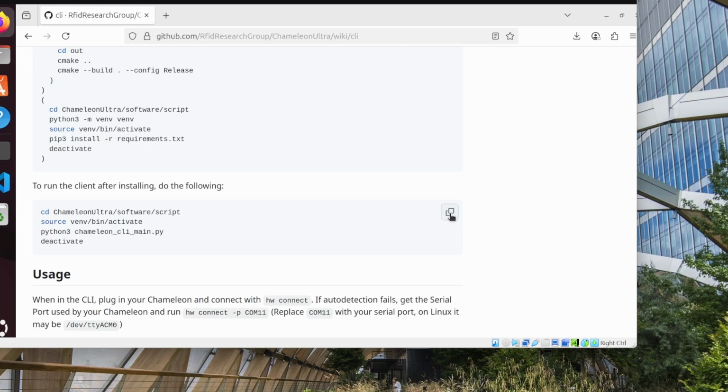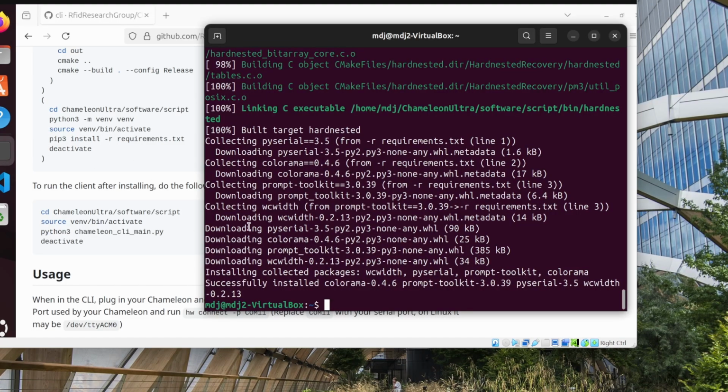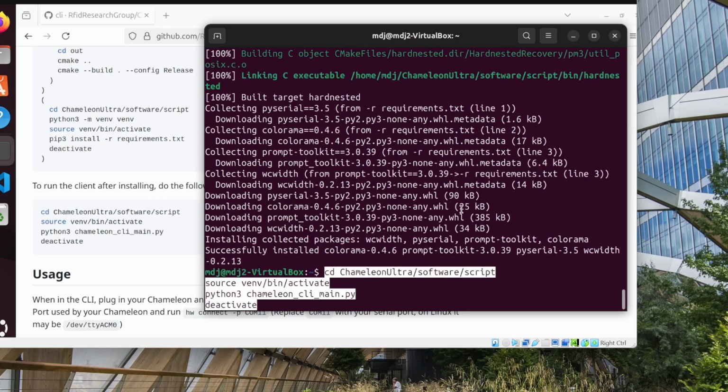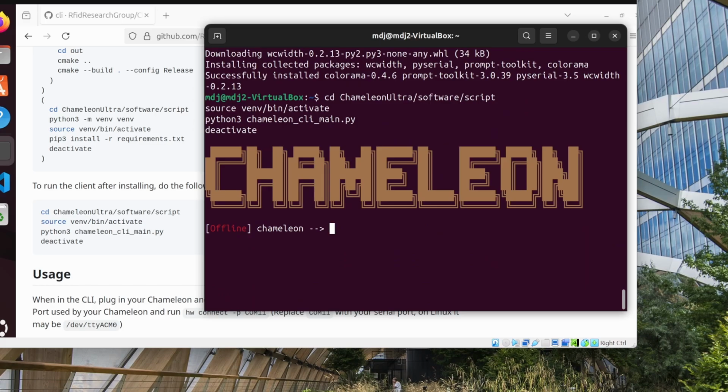To run the client, in a new terminal window, or because we're in the tilde folder, we can do it in this window. We're just going to run these commands. I copied that to the clipboard. We'll right click paste and press enter. And there we are. We're in the command line interface.